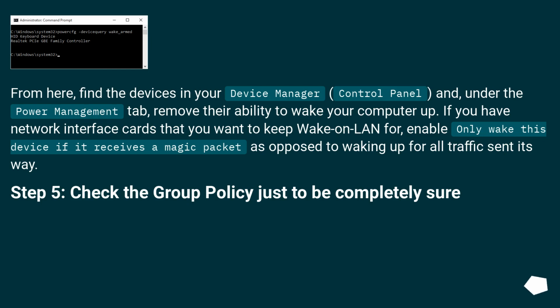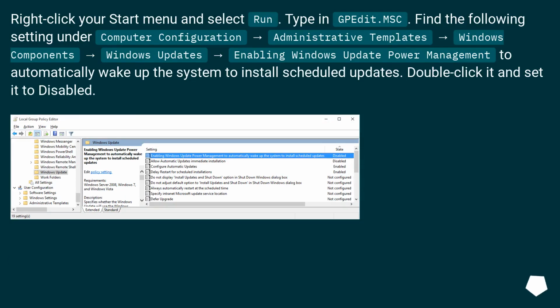Step 5. Check the group policy just to be completely sure. Right-click your Start menu and select Run. Type in gpedit.msc. Find the following setting under Computer Configuration, Administrative Templates, Windows Components, Windows Update: Enabling Windows Update Power Management to automatically wake up the system to install scheduled updates. Double-click it and set it to Disabled.